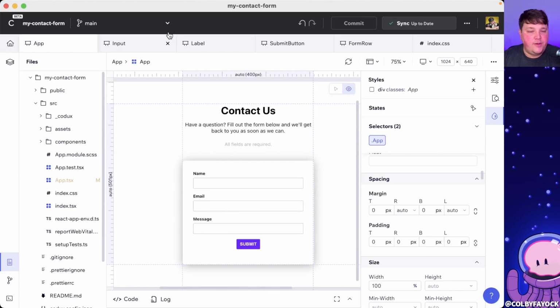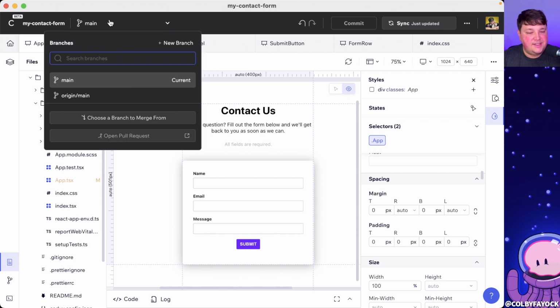Now, just as a quick note, if you prefer to work on a branch, Codux does have full capabilities to support working on and creating new branches. So if you prefer to do that, you can do that as well.